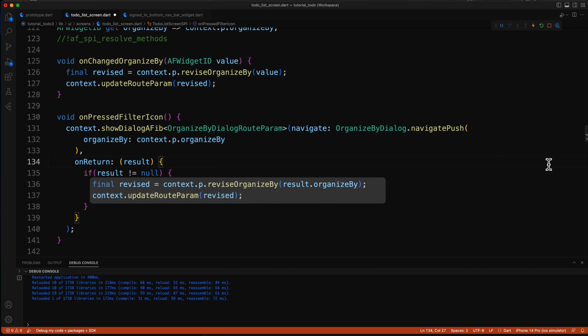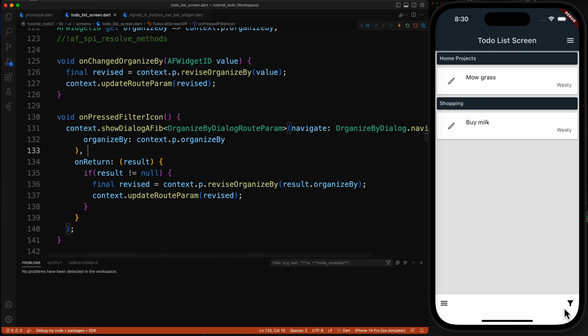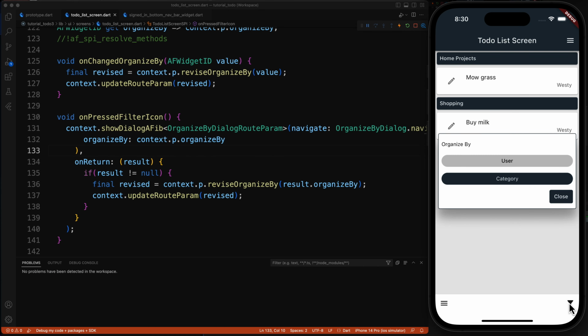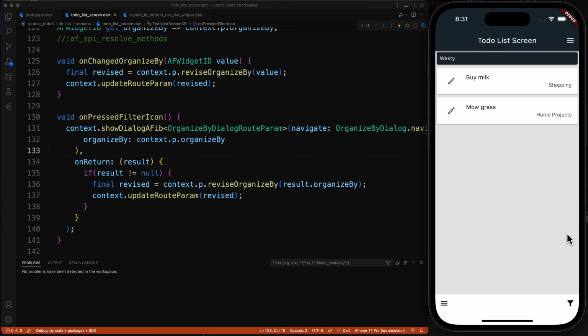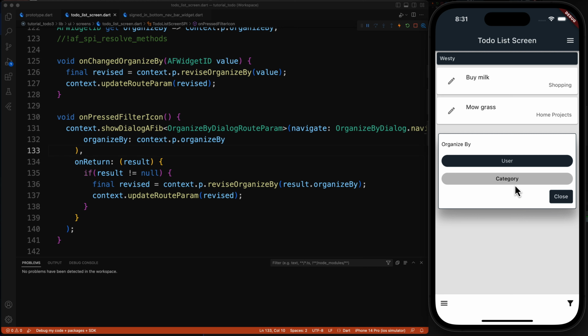So, now when I tap the filter icon, the dialog appears with the current setting, and when I change it and tap Close, the TodoListScreen's root parameter changes, causing the screen to re-render with the specified organization. And I can open it again and switch it back.